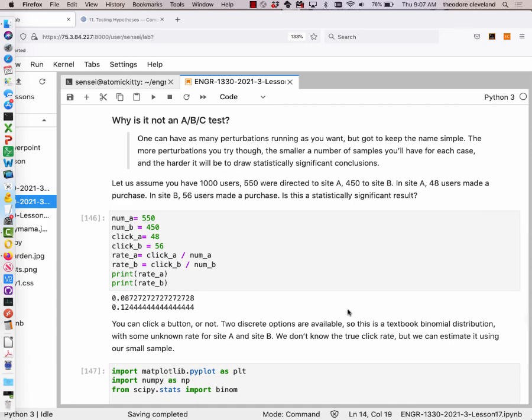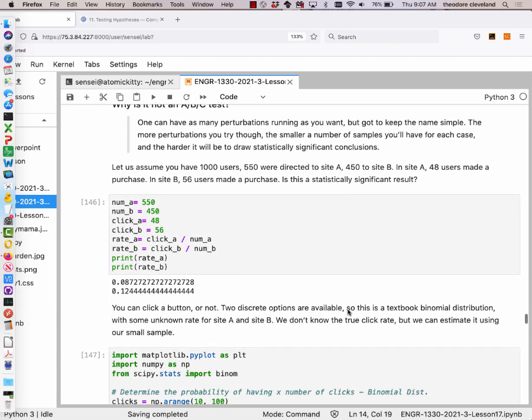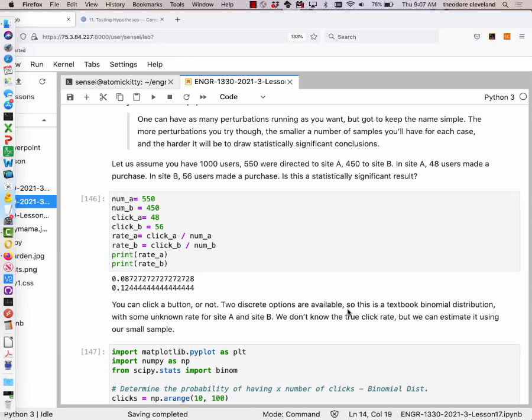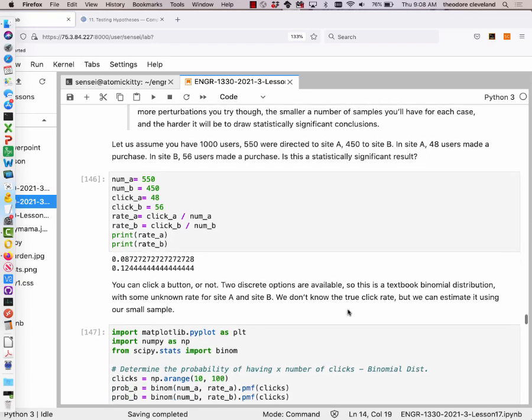And then why is it not called an ABC test? Well, that's because we don't have residuals from Sony to do ABC. Easy as 1, 2, 3. You can do as many perturbations as you want, but you need to keep the name simple.